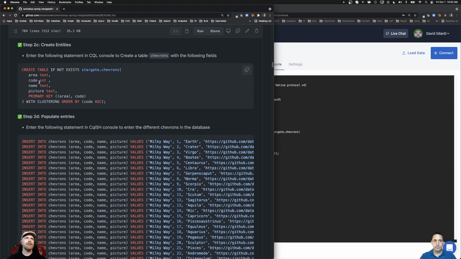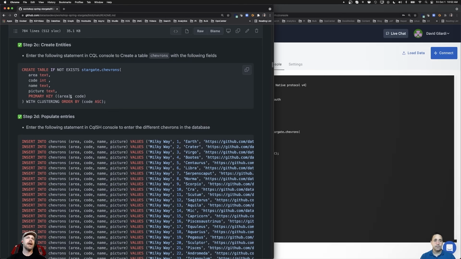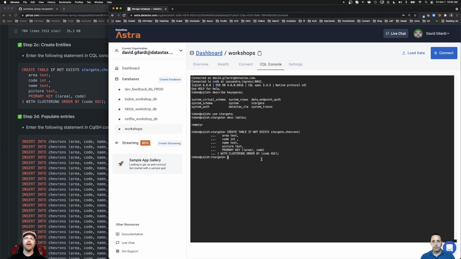And then after I've set my fields, I'm going to have a primary key, right? That's kind of how I'm going to key my data. And then I'm going to set some ordering. So if you just copy that and paste it into our CQL console, that's it. I just paste it in. Boom, it creates the table.